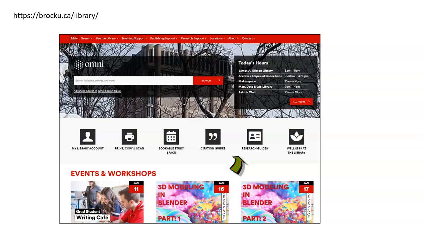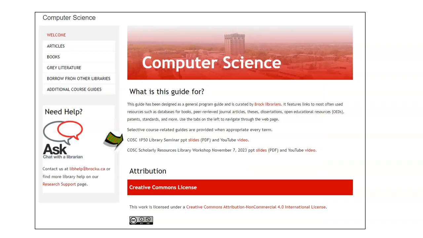Let's click on the research guides icon because it brings us eventually to the Computer Science Library Research Guide. This is a guide that's put together by myself, and it's got a copyright to it and a computer license. On the left-hand side there, you can find articles and things about articles, books, great literature, borrowing from other libraries, and additional course guides.